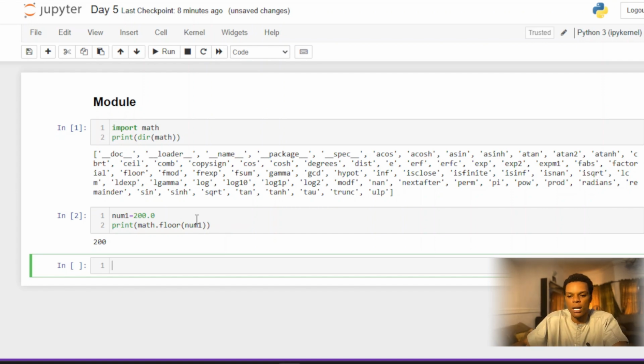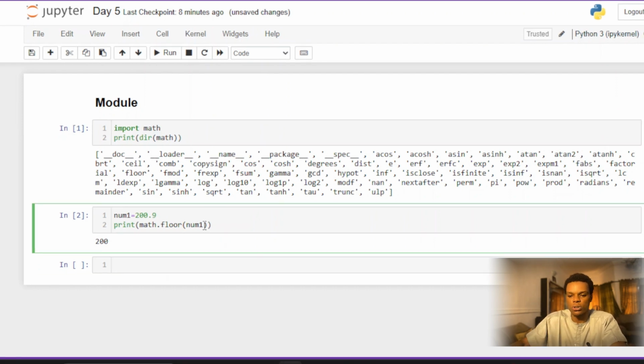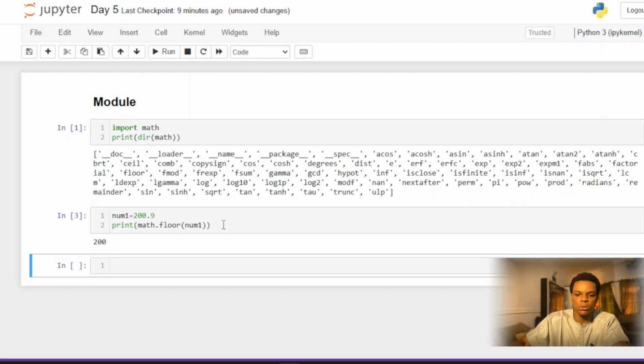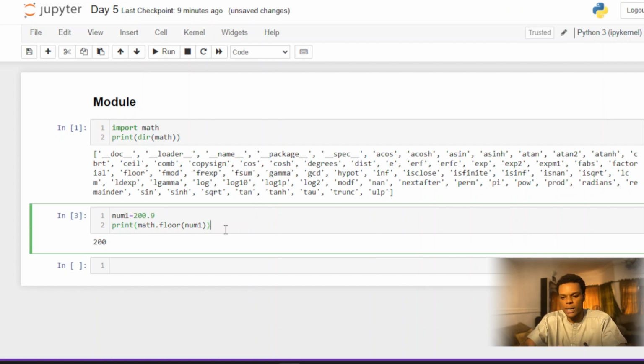So if this particular one was 200.9 and you run it, it's still going to give you 200. It doesn't round it up, instead it just brings out only the whole number, which is 200. So I don't want you to get it confused, because people get it confused here. Okay, so now let's go ahead and do some other stuff.